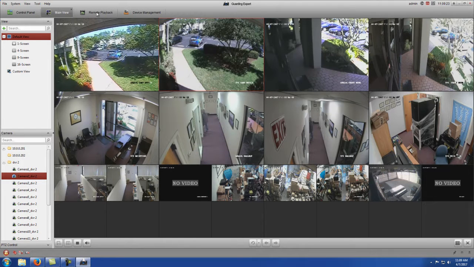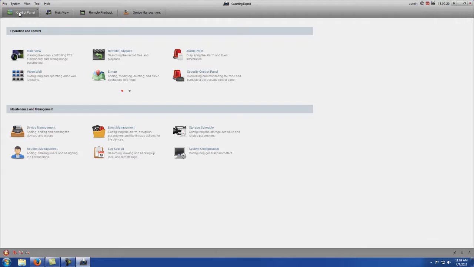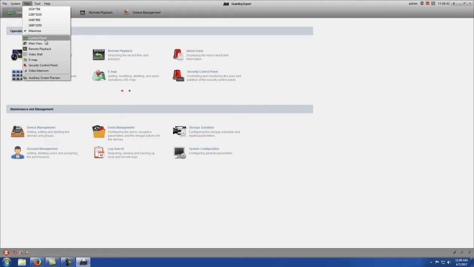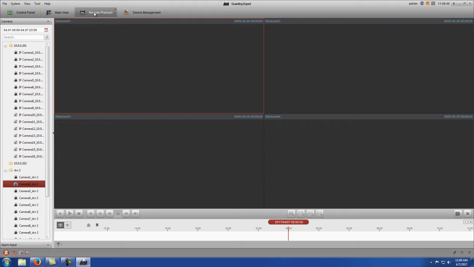One of the other main functions you guys are going to be using is remote playback. Once again, if anything's not up here, you can click on control panel to take you back to this main screen. Remote playback is going to be right here. If the control panel tab is not there, you can click on view at the top left, and then your control panel, main view, remote playback, everything will be listed there. As soon as you select it, it'll put one of the tabs up here for you for quicker access.